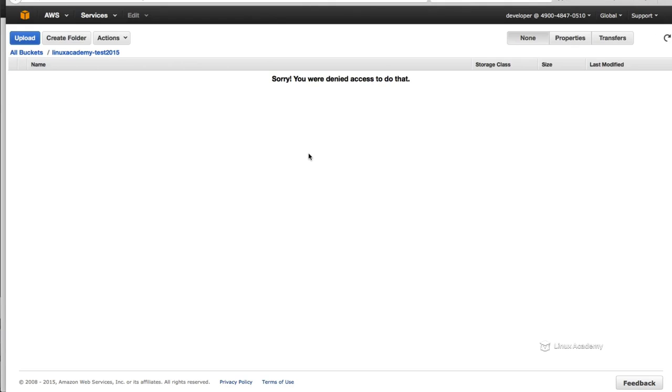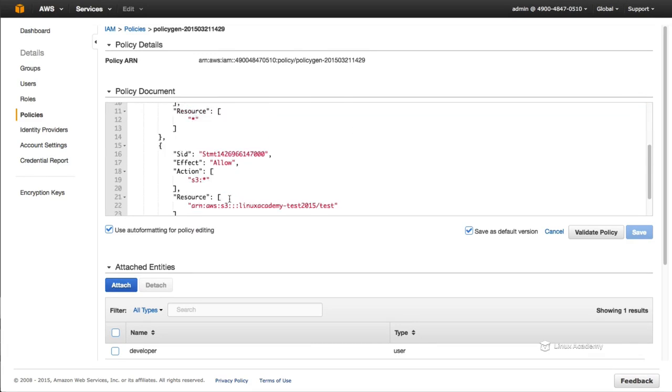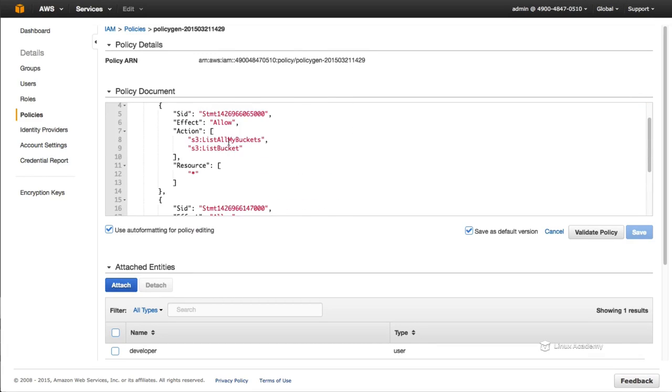Well, the problem is I didn't grant myself permissions in order to view the contents. But if I was using the AWS command line interface, I could still access that test bucket. We would have to modify this again to allow us to read or list contents of all buckets up here. So you can see how access policies work. And that's really what I wanted to show you.